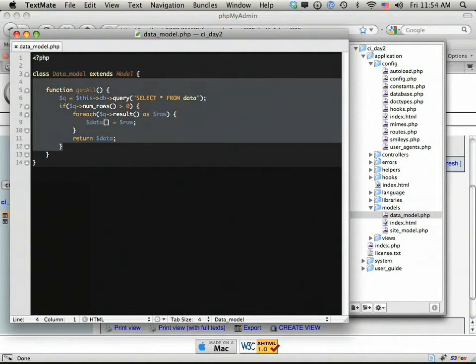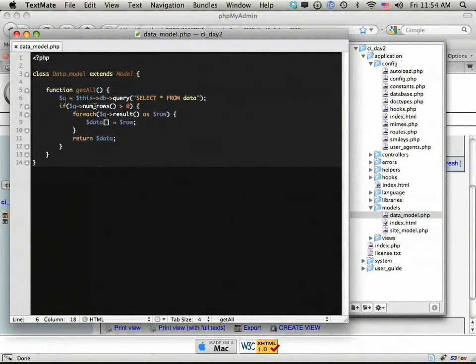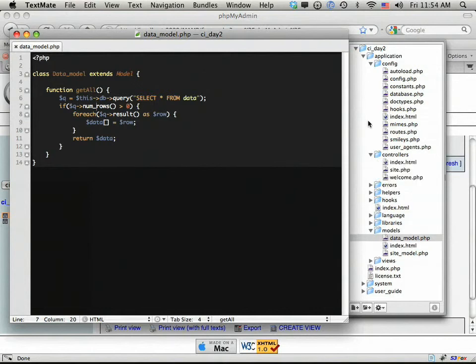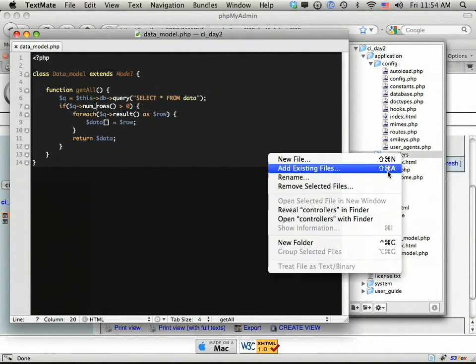There are a couple of things we should do for best practice later, but I'm going to leave it at this for now. So now we have our model for connecting to the database, but of course we don't want to echo anything out directly from our model. We would do that from our controller, correct? Because the controller manages everything. So create a new controller.